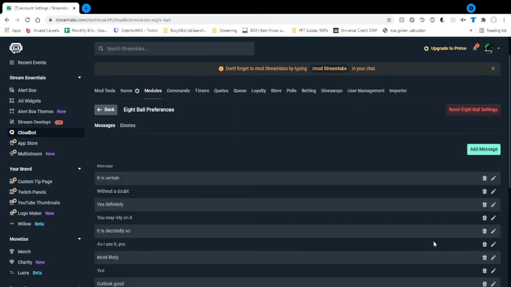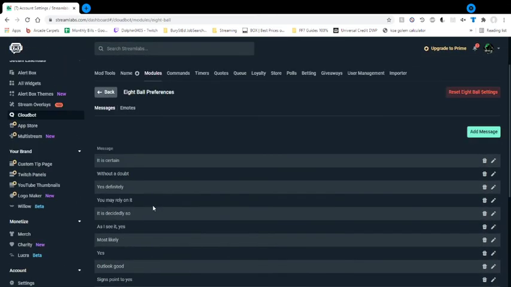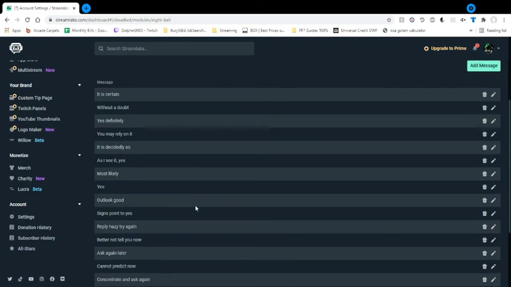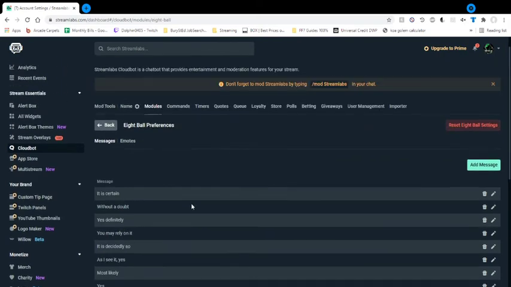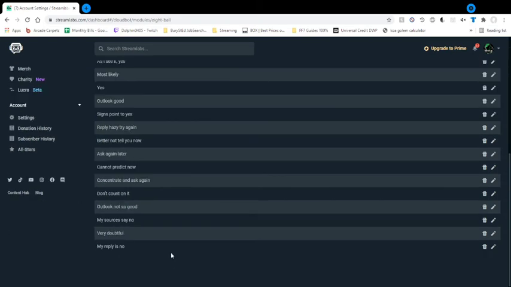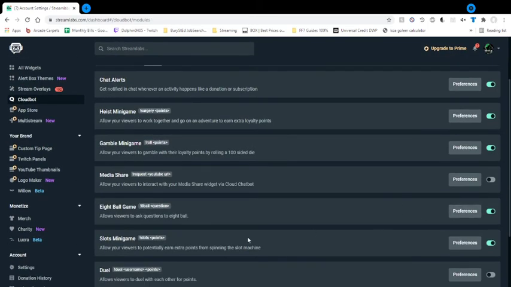And then I've got my 8 ball. The 8 ball doesn't cost any points, you just do exclamation mark 8ball, and you can put in whatever responses you want. It will give you some preset responses, but what I did, I deleted every single one and did a Google search for genuine 8 ball responses, and I put them on here because I did have some before, but they were really stupid that I had made up myself.